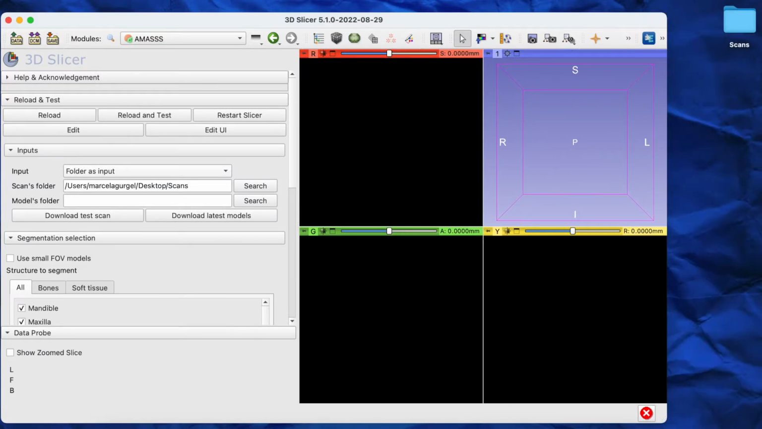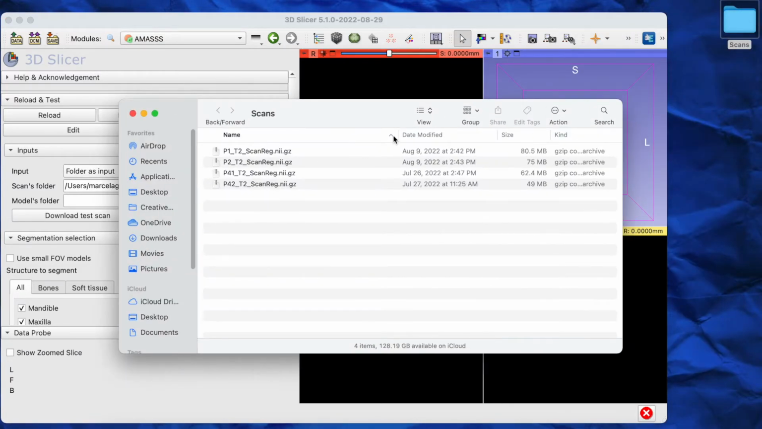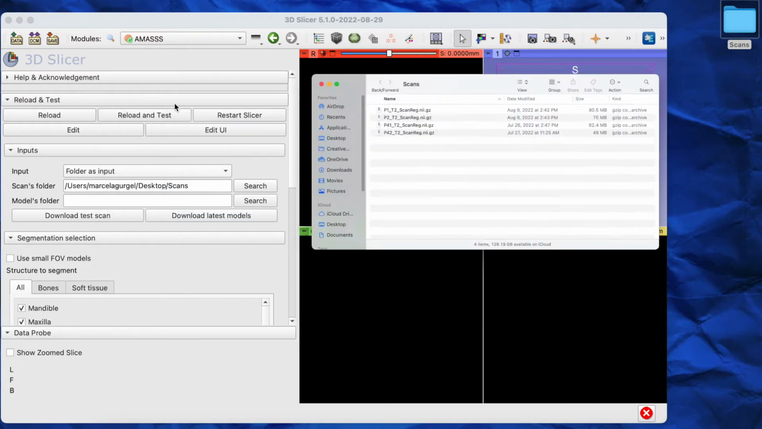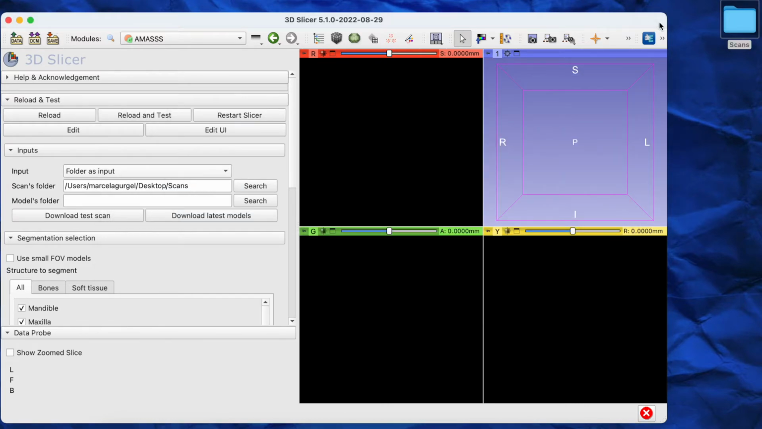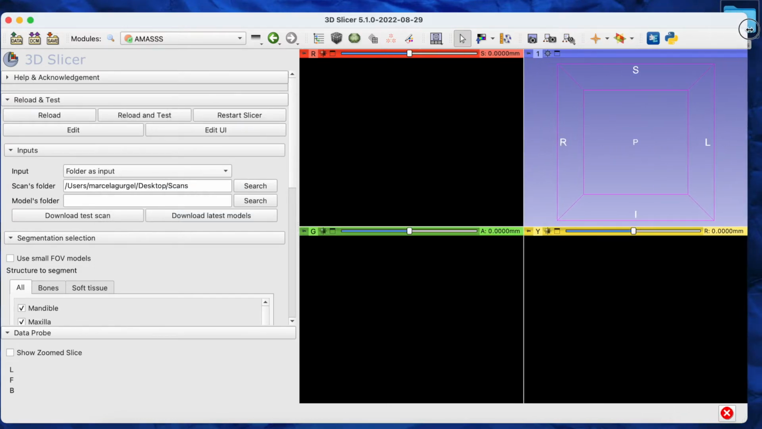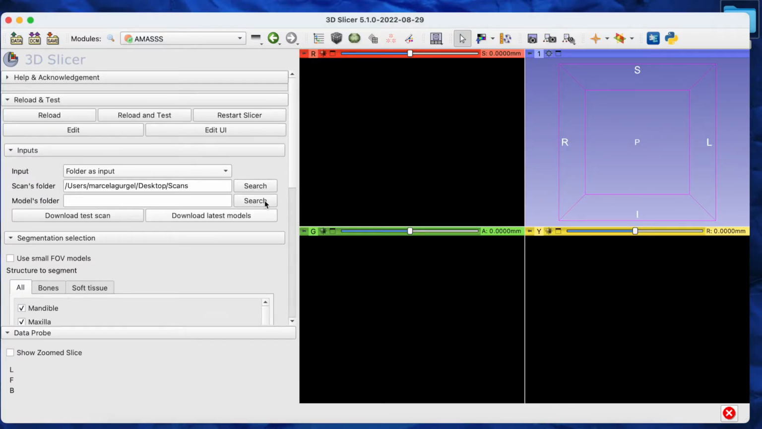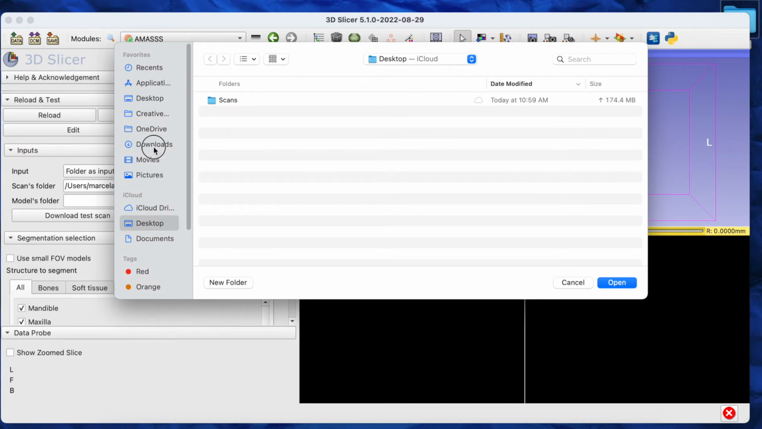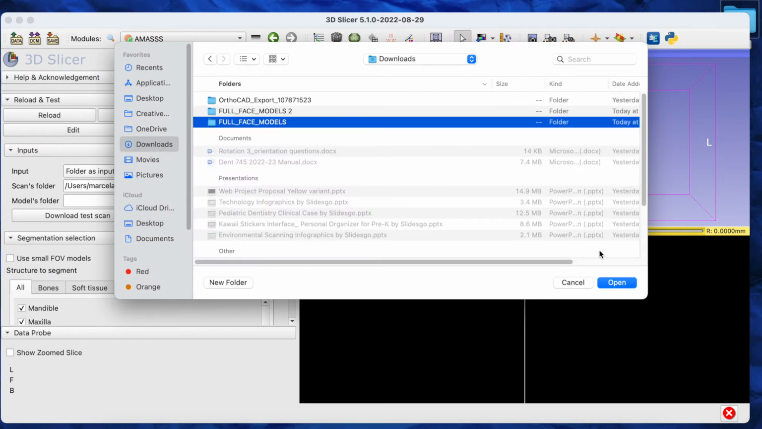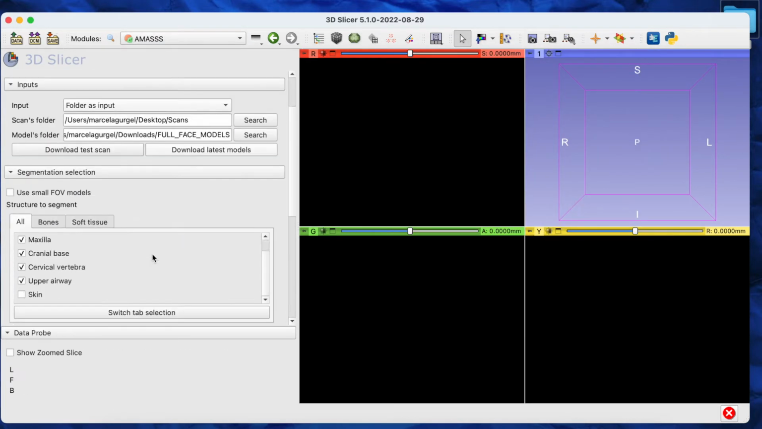I'm just going to show you very quickly my folder with the four scans here, so you can have an idea how it works. The next step is to download the latest code, and then you click here. And this tab will direct you to the download of the code. When the download is done, you just go on search and then you apply the model.